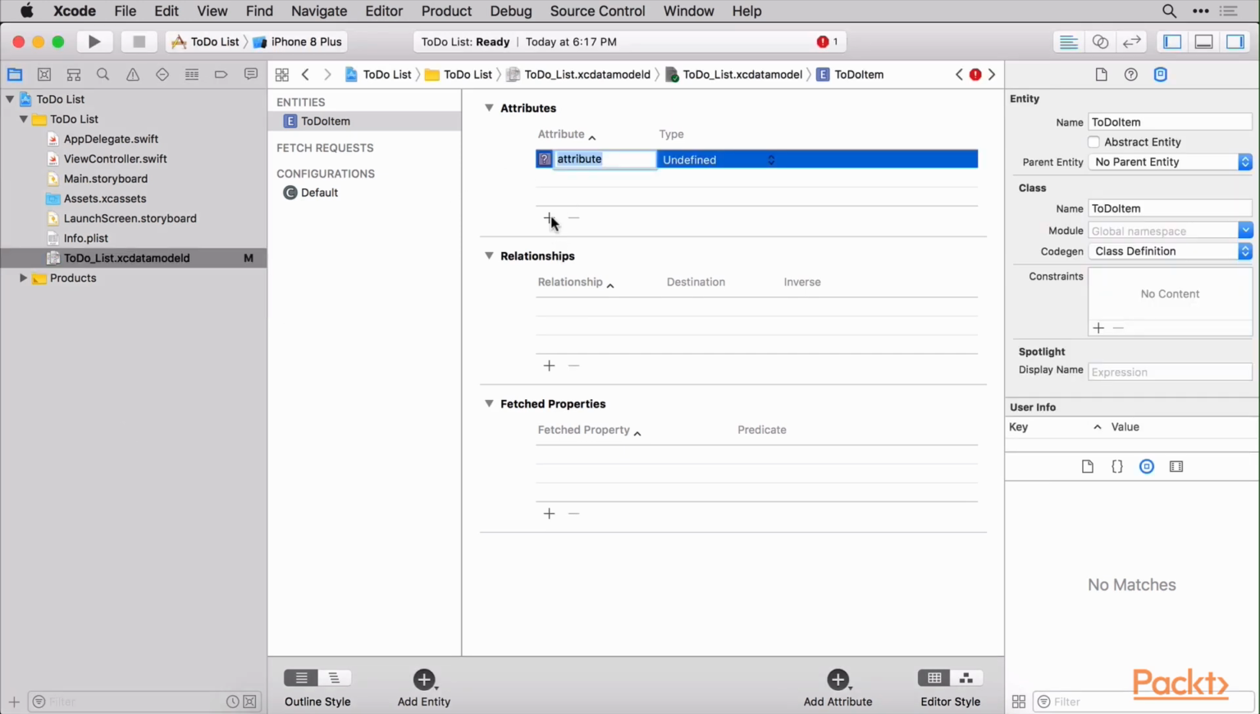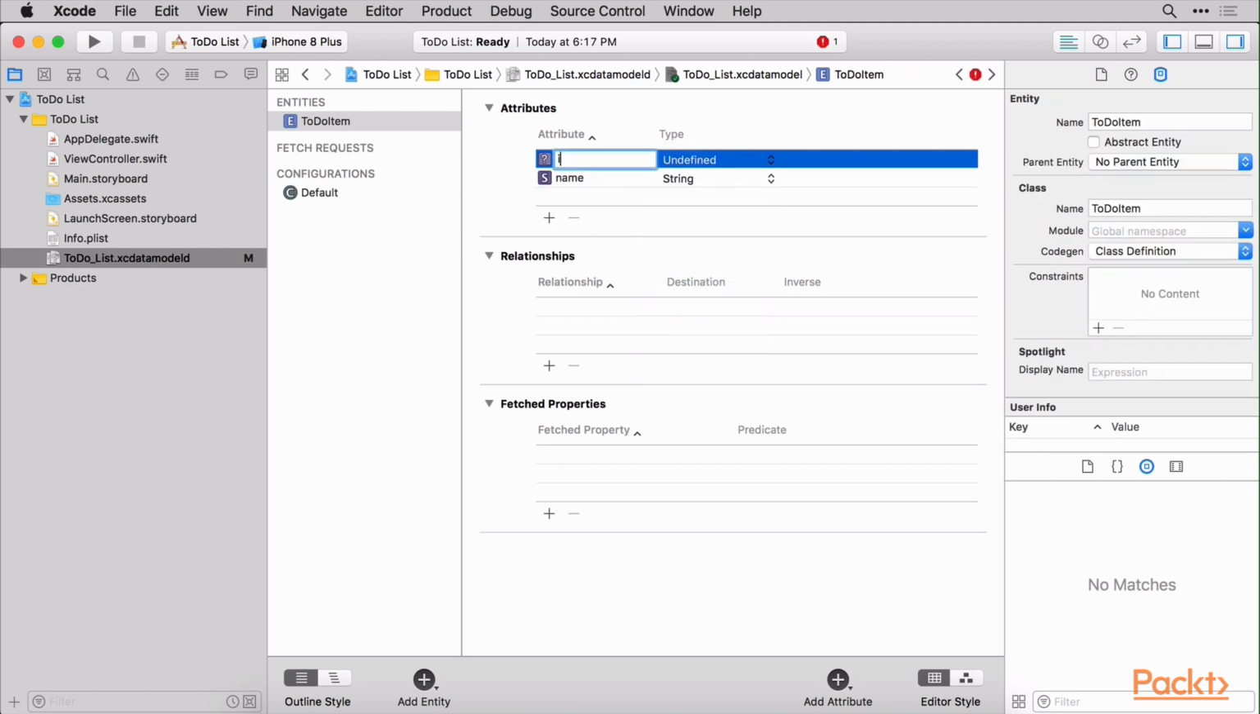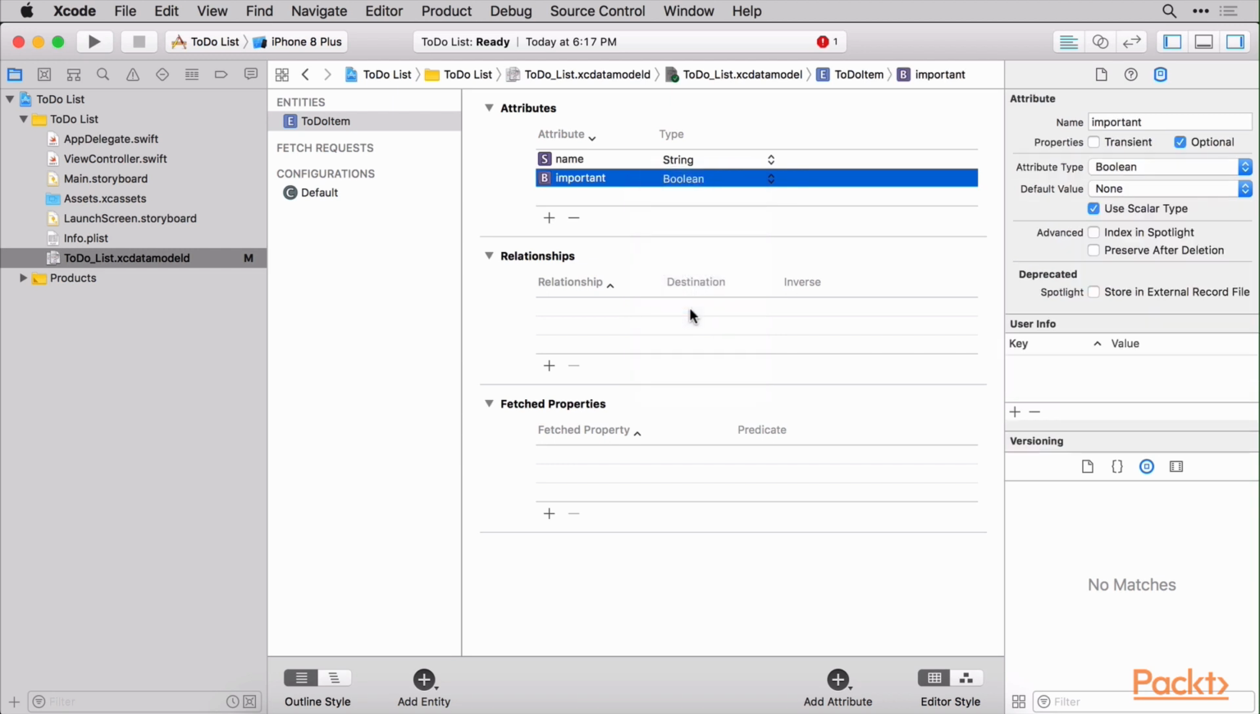So let's go add an attribute for the name. We'll give it the title and name. What type? This should definitely be a string. And then we also want to add an attribute about whether it's important or not. And so if something's a yes/no situation, that's a beautiful case to use a Boolean. So we'll go ahead and select Boolean there.